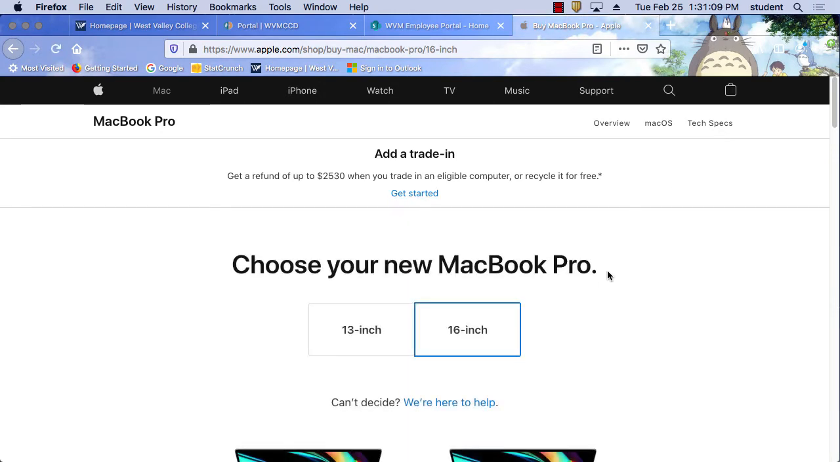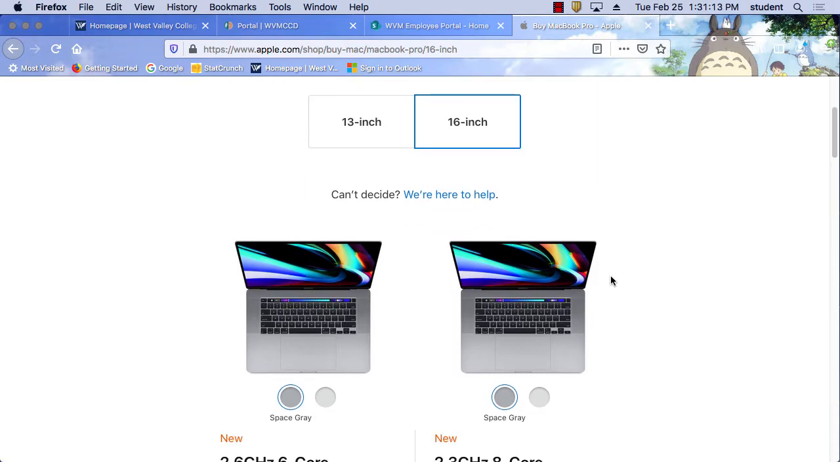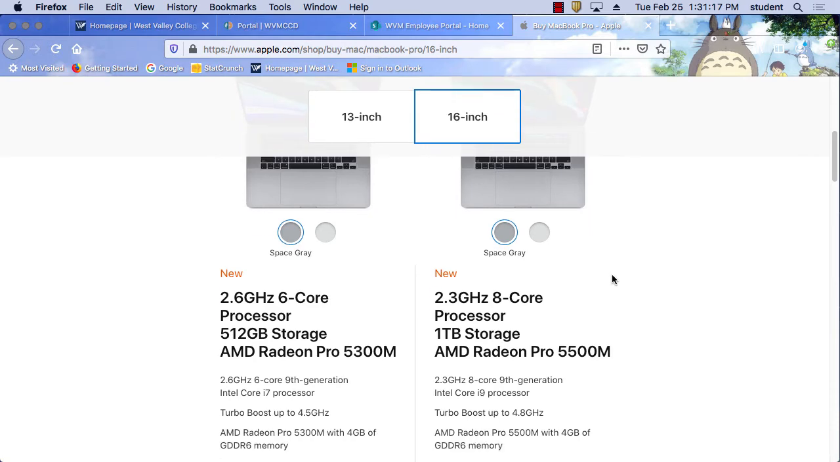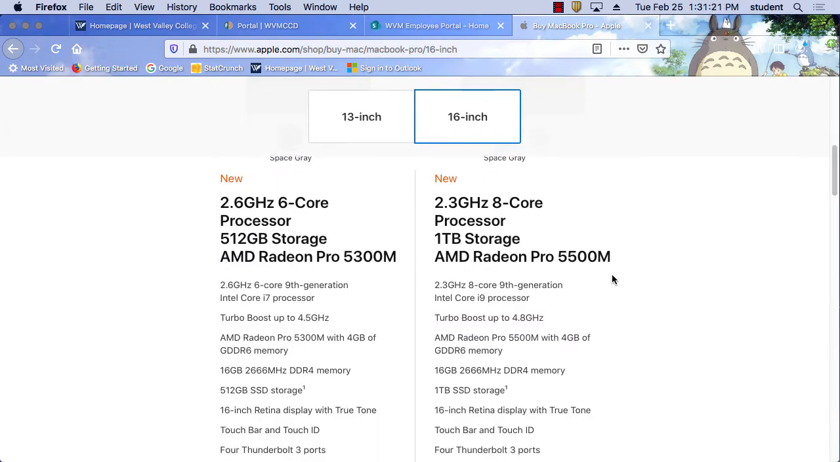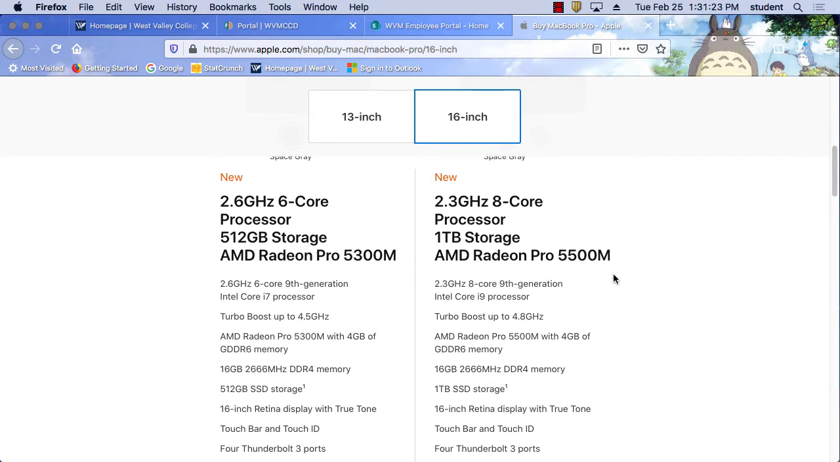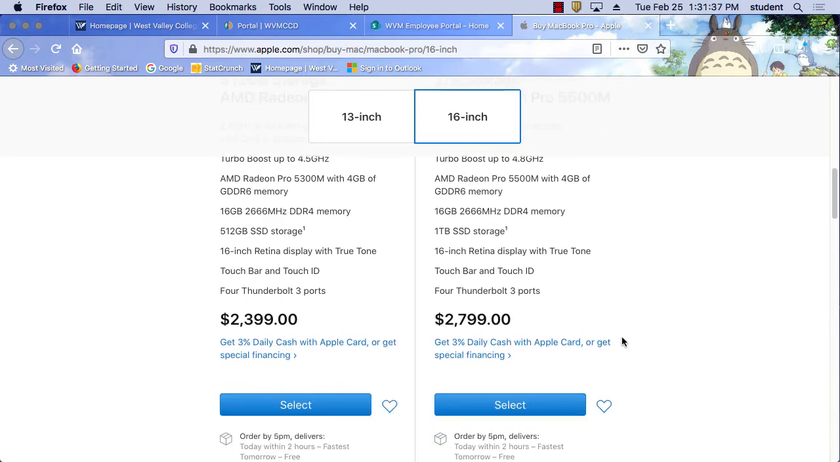Oh, they're going to give you a trade-in. I'm going to trade in my old one. Okay, let's see. So we got 16-inch. What do we have here? 2.3 gigahertz, 8-core processor. Oh, we did talk about cores today. So 8-core M1. It's working on 8 things at a time, right? It can do multitasking. Turbo boost with all this other stuff in there.